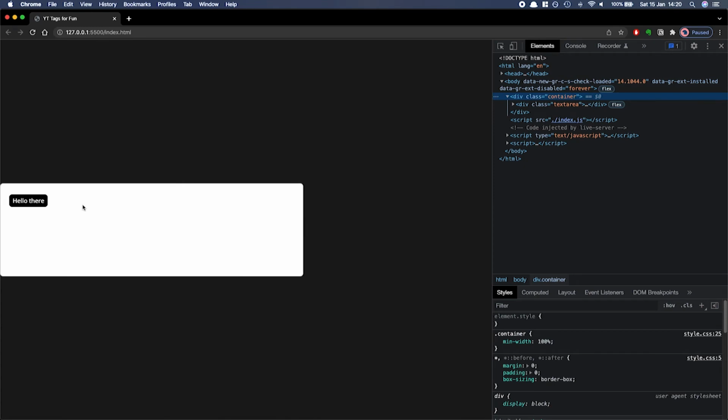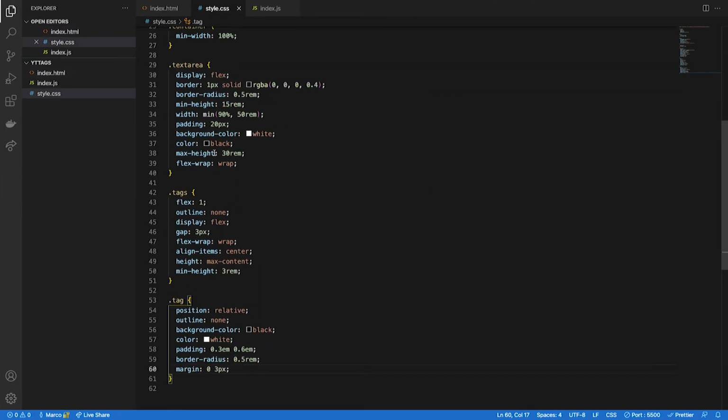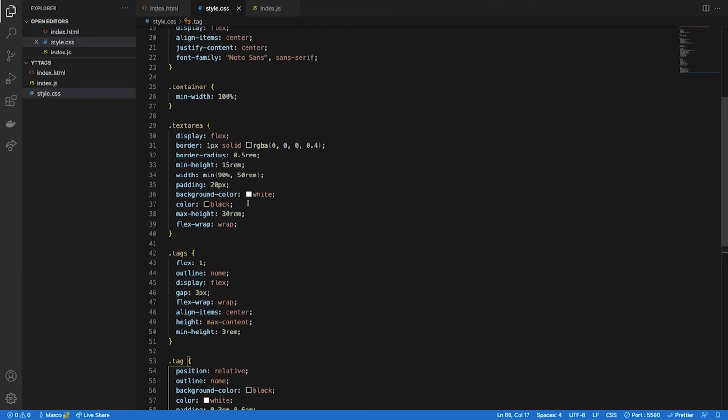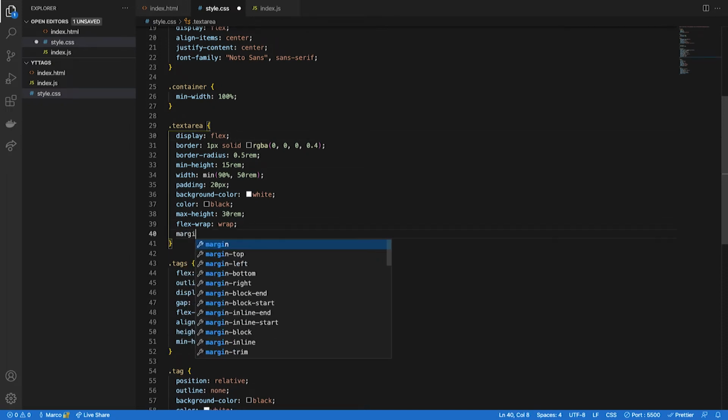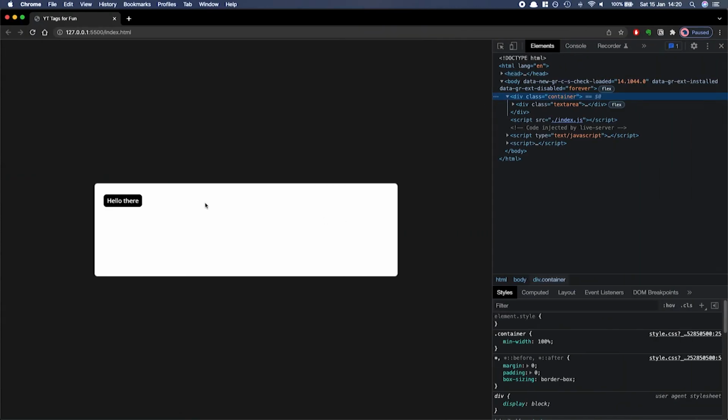Now this is on the left because I probably forgot to put a margin on the text area. To fix this, I just said margin 0 auto, and this should fix it. Okay, now it's in the center. So now this is basically my tag. This is how the tag is going to look.